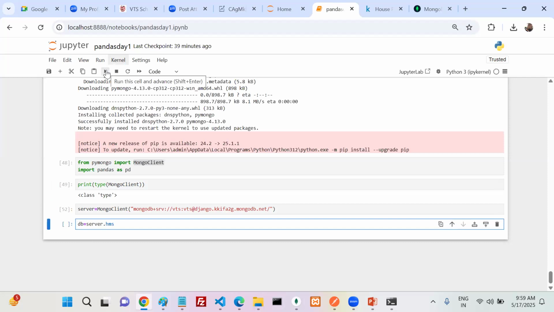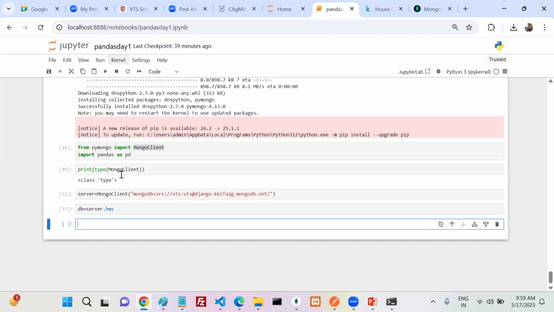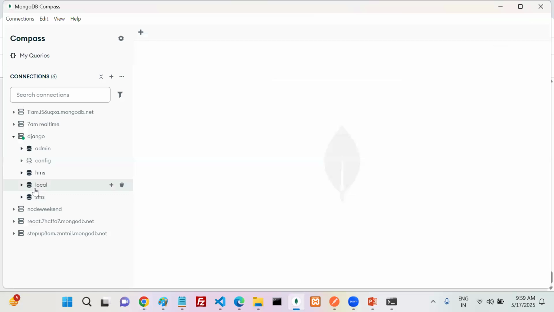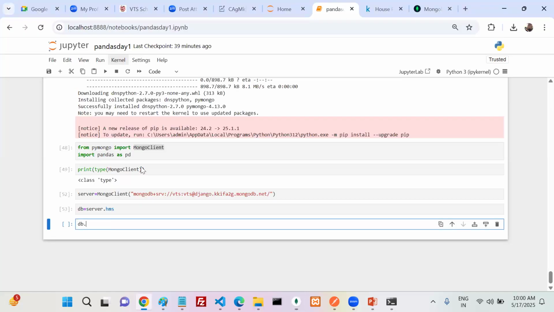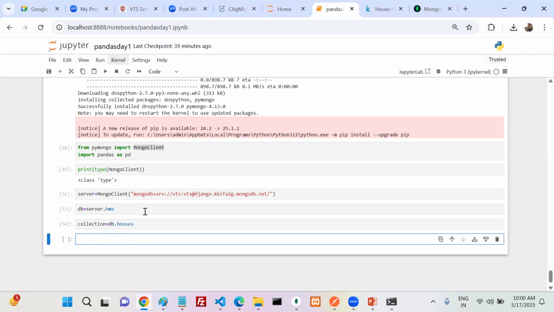HMS is the database. From my database, which collection do you want? There are two collections over there. Which collection data do you want? Houses, right? So this is your collection. Once you have the collection, what do you have to do with that?